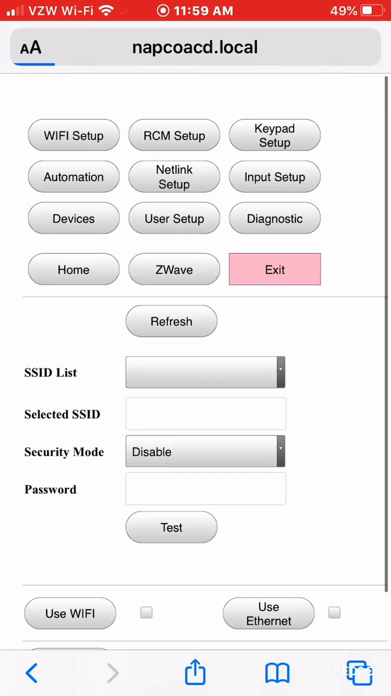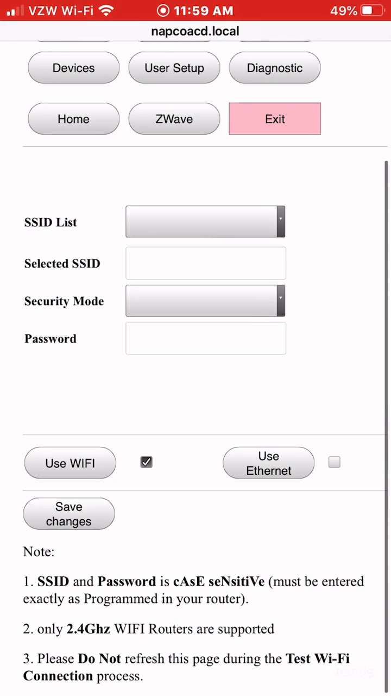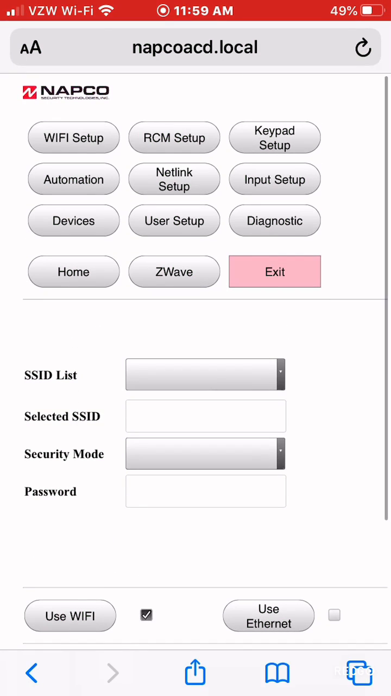If you click on Wi-Fi setup, if you have the Wi-Fi IBR ZREMOTE-W, this is where you can search for your local Wi-Fi. Then at the bottom, you can check off use Wi-Fi. When you hit save, the unit will power cycle and then boot up into Wi-Fi connection mode, which will connect to your SSID that you set up through the local web interface.